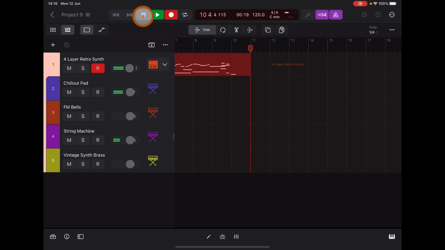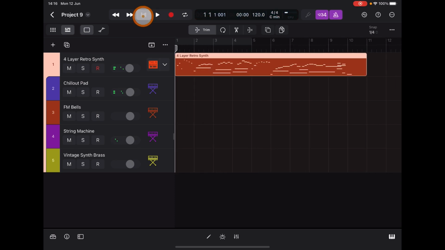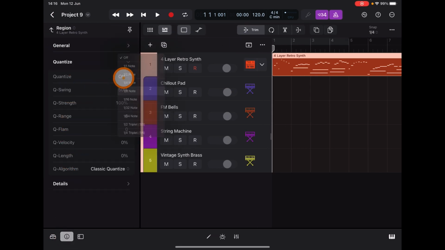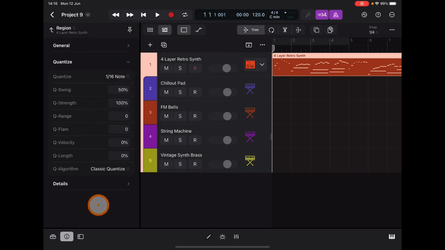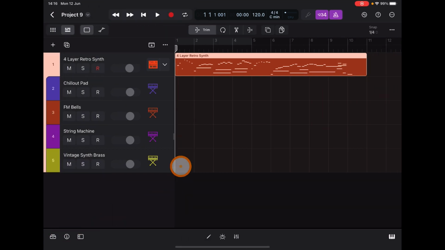Okay. Stop that. Let's go back. Did I miss any? I don't know. This may be quantized now because, let's see. Yeah, I missed the first note out. So let's just go to our information here. Let's switch quantize on for 16th note. Should get my note back in the beginning there, theoretically, if I was good enough. Let's see.